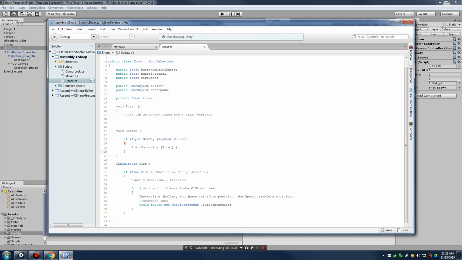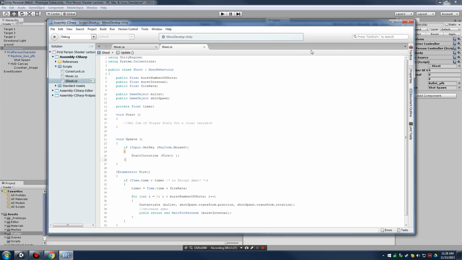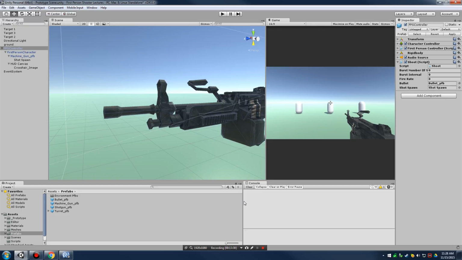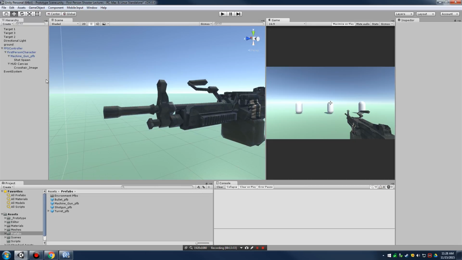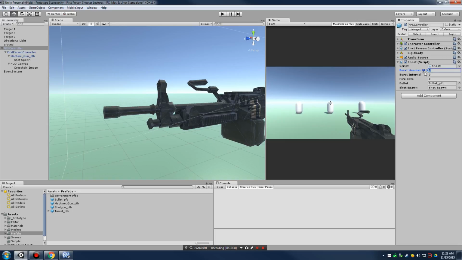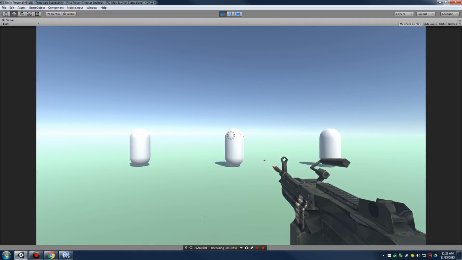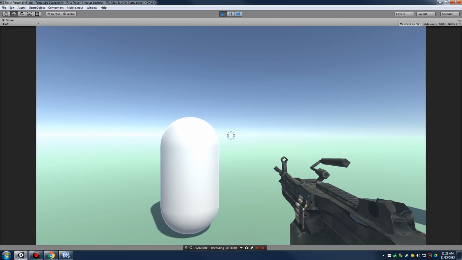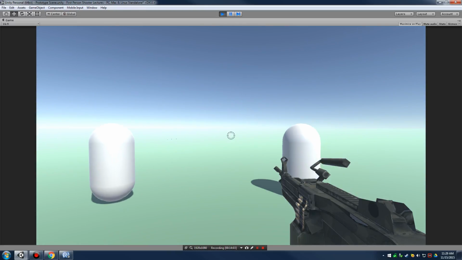All right, so if all goes according to plan, this should now shoot our bullets. All right, let's test it out. But before we do that, I think we need to give some values for our burst number of shots. So let's do a 3-round burst with a quick little interval in our fire rate. We're going to fire every half second. All right, why don't we do a 0.1 burst interval? There we go. It takes a strong man to be able to outrun his bullets.